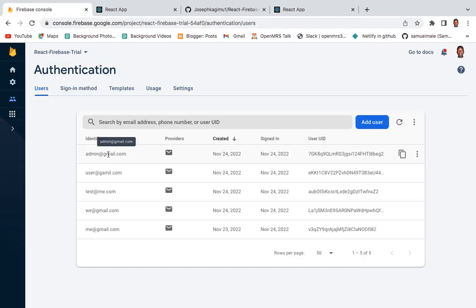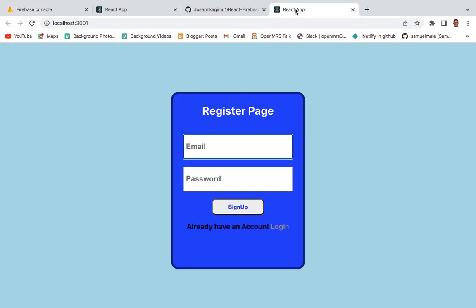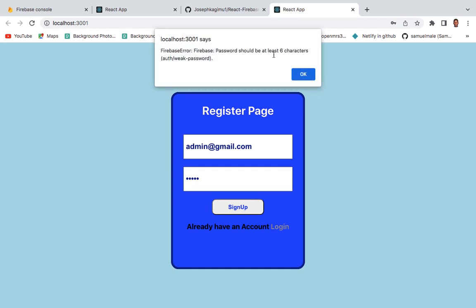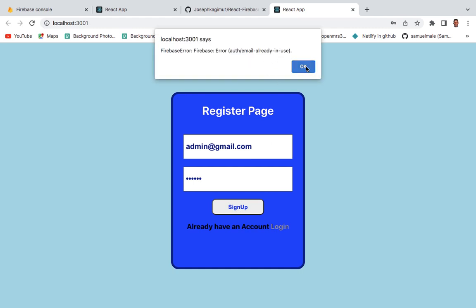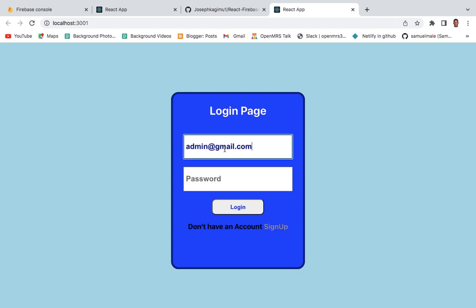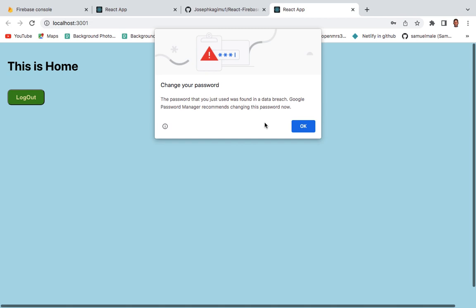For the moment, we see the account created, admin@gmail.com. Let's use this to log in. In case you put a wrong password, it alerts you. In other words, if you just register yet the owner already exists, it also alerts you. So let's just log in because that account already exists. We see that we have successfully logged in.